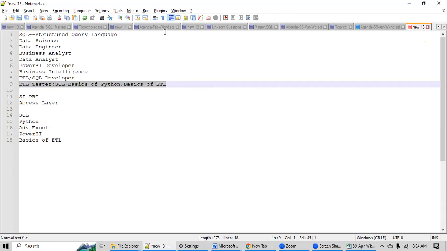Any other question? Is ETL a tool or a concept? ETL is a concept. To process ETL, we have many tools like Informatica, Talend, and many others. But ETL is a technology, an architecture which stands for extract, transform, and load. ETL, extract, transform, and load. We have a separate batch for it, ETL.